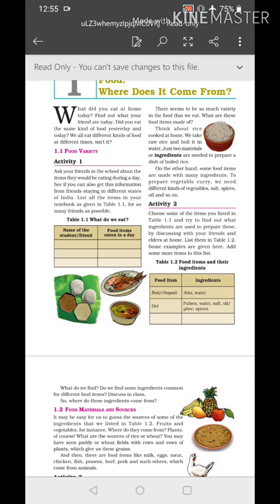Carbohydrates and fats are energy giving foods. Food containing proteins are body building foods. Vitamins and minerals protect our body from various diseases.